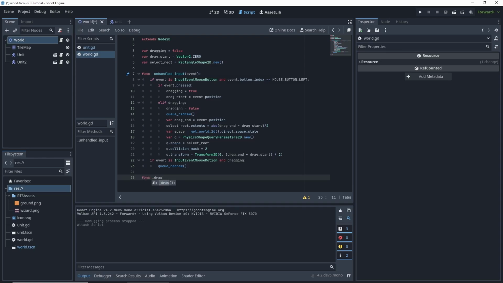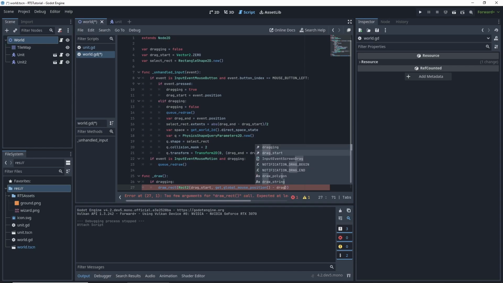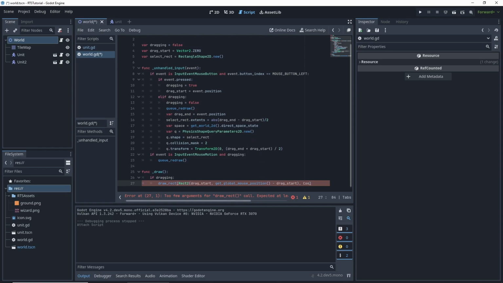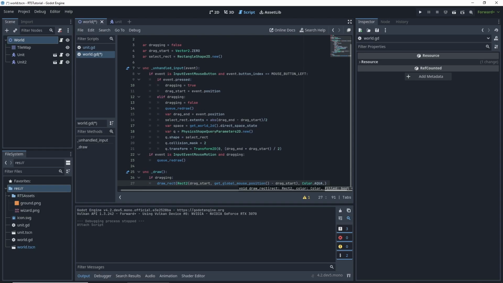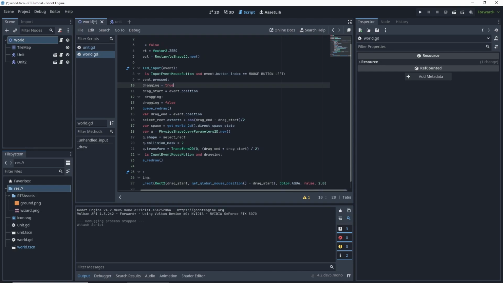So we're gonna call the native function to draw within Godot. That's _draw. And if dragging, we want to draw_rect, and we want a Rect2 with drag_start, and we want to get our global mouse position minus drag_start. Then we need to set a color. You can set whatever color. We'll just do Color dot, and you see there's already a bunch of options. I'm just gonna do aqua because it's very bright and it'll be easy to see. And then do we want it filled? I'm gonna say no. The next parameter is the width of the line, so we're gonna put 2 pixels.